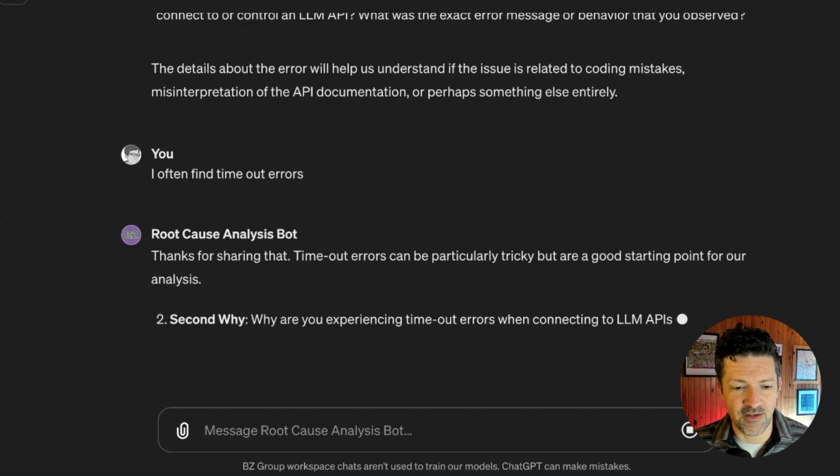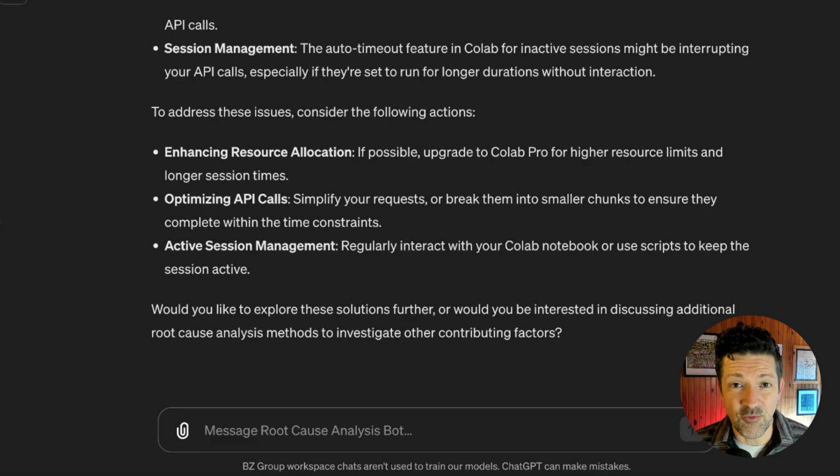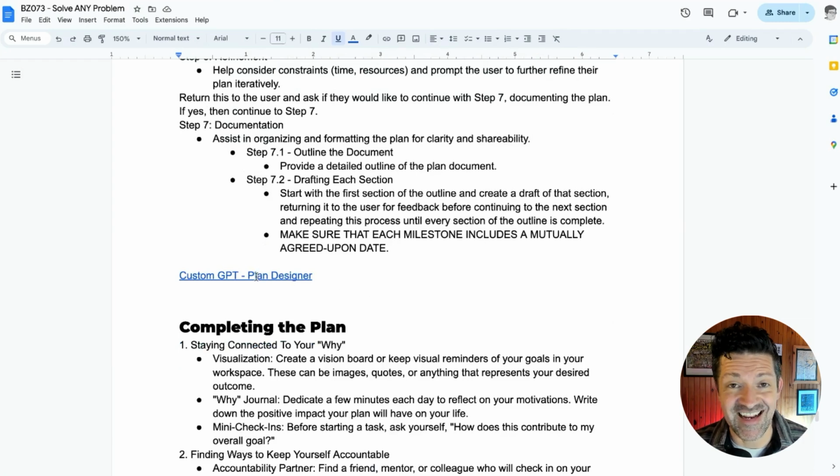Now we're going into the cause of that second why. I think we've got to some of the root causes here. It may be helpful to go through multiple root cause analysis as this custom GPT will lead you through. But now I'd like to just move on to designing the plan.